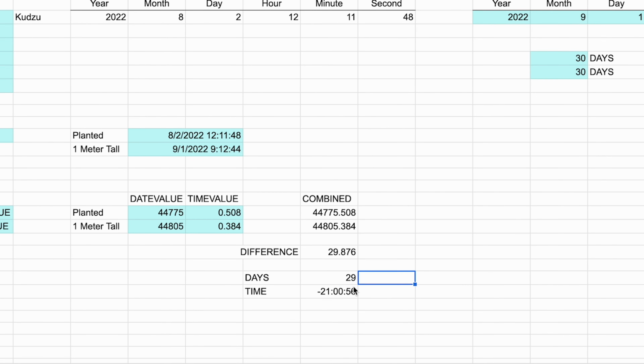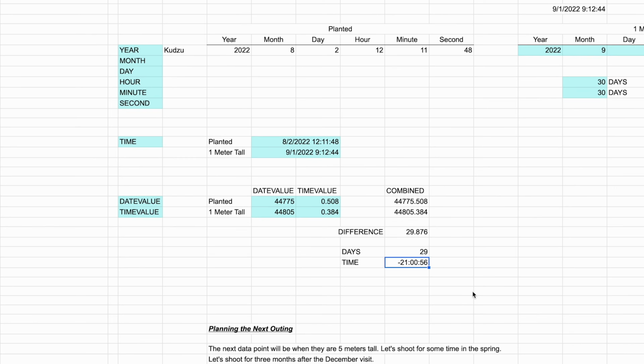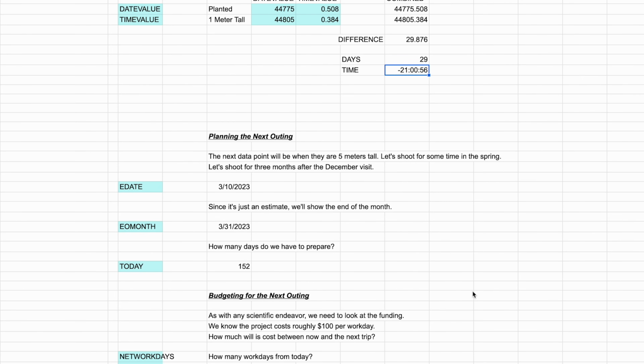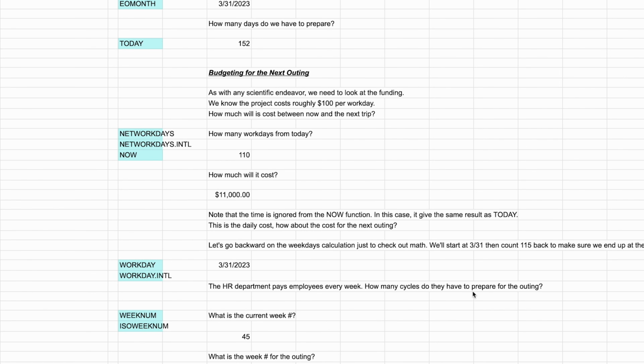So we've seen that the kudzu vine takes a little bit less than 30 days to grow 1 meter. All right, so we've completed that first part of our study. And what we want to do is we want to plan when to go out again, right? Because scientific studies, you have to keep looking for more information. So we want to go out and see when these two types of plants reach 5 meters tall. And we're saying in order to do that, we have to use a lot more date and time functions because we're going to be looking into the future.